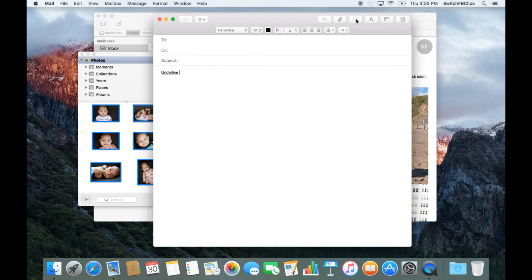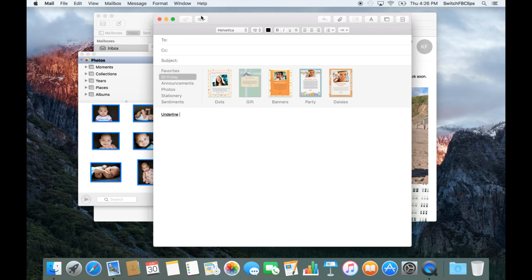So try this all out right here in OS X El Capitan, and check out some features of Mail that you might not have used.